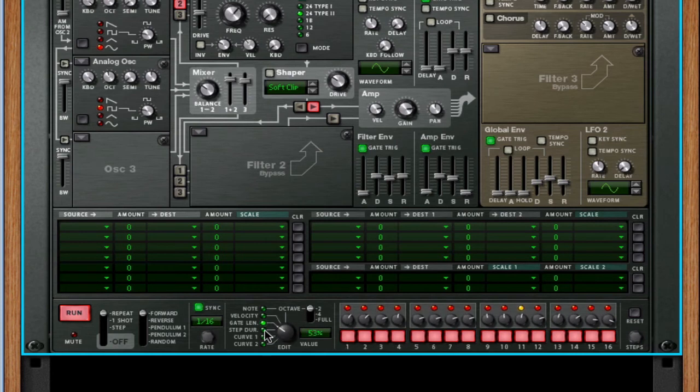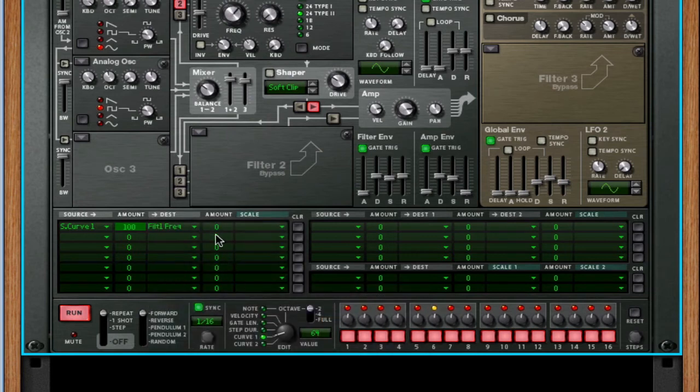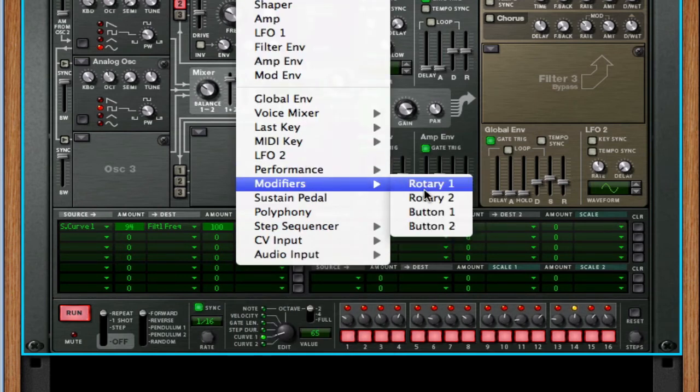So with the curve, we're going to control filter frequency. So we have to assign filter curve on the source and then have the destination of that filter frequency and scale at 100%. Now if I move the amount all around, you can hear it has a really nice sounding effect. Well, that scale on the far right slot can be controlled. So in this case, I'm going to assign that rotary 1 to control the scale.